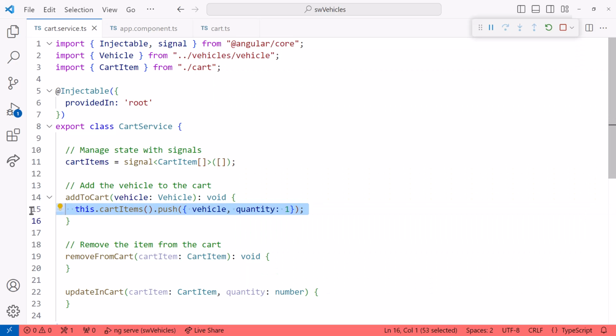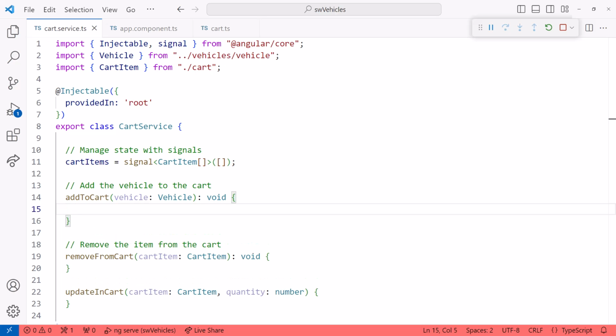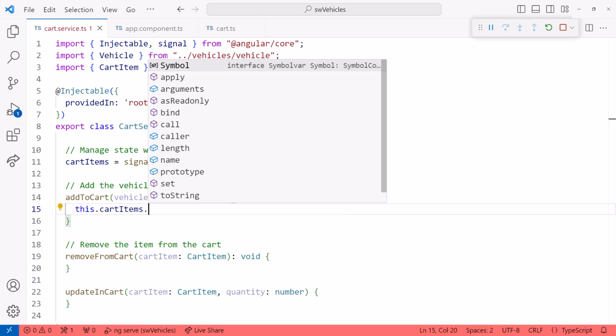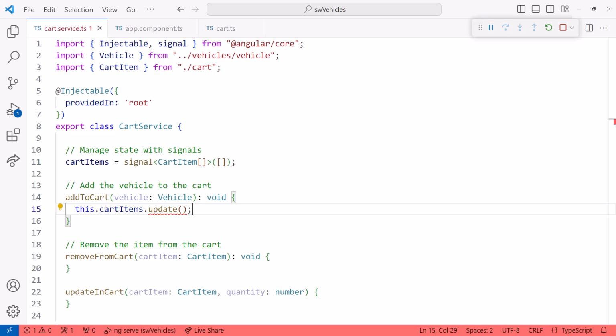Let's delete the code we have and instead use this.cartItems.update. That way we're sure to update the signal. The update method provides the array of items. We use that array of items to create a new array. We first copy the array using the spread operator. Then we add the new cart item with the provided vehicle and an initial quantity of 1. The signal is then updated to contain this new array.